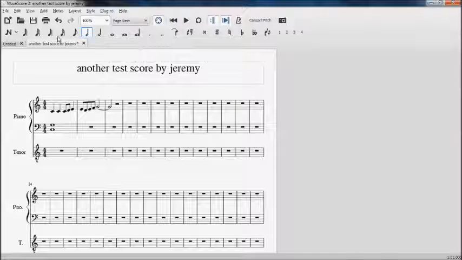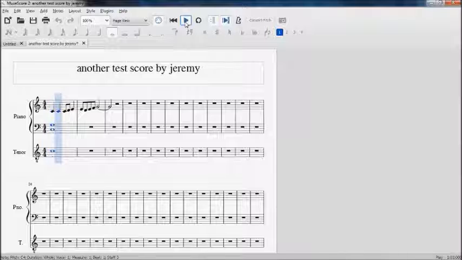So we want the tenor to just go on it. Then we'll put that in there. Go to notation mode. You do a whole note. Okay, and out of notation mode. Back to the beginning. There we go. There's the tenor. So that is basically MuseScore in a nutshell.